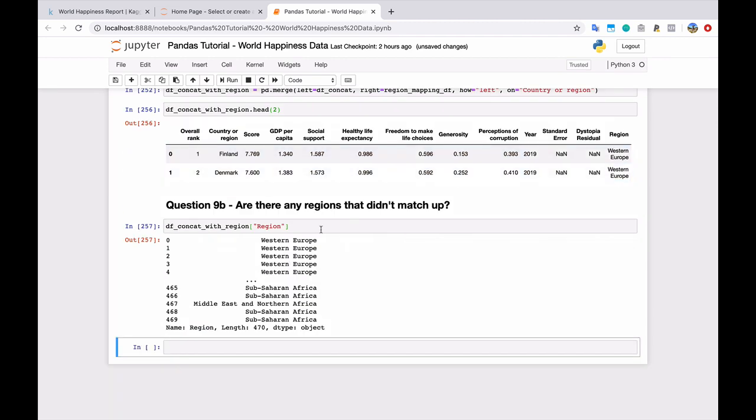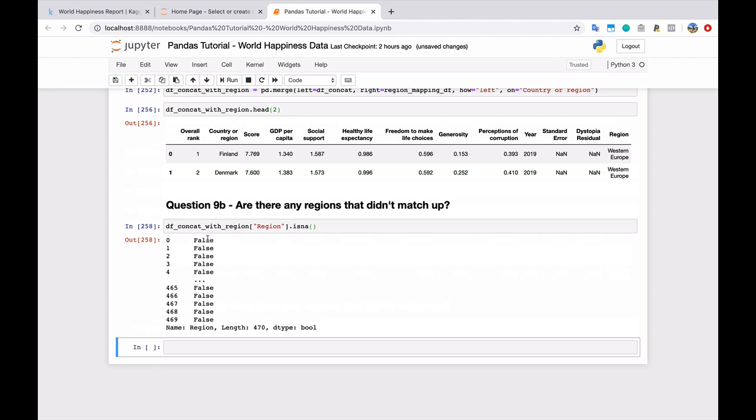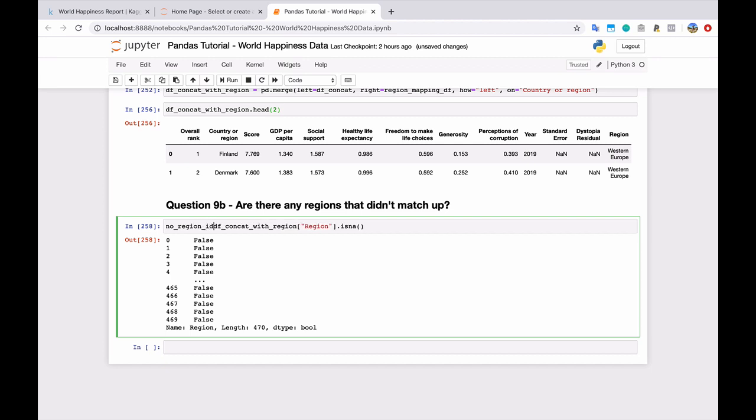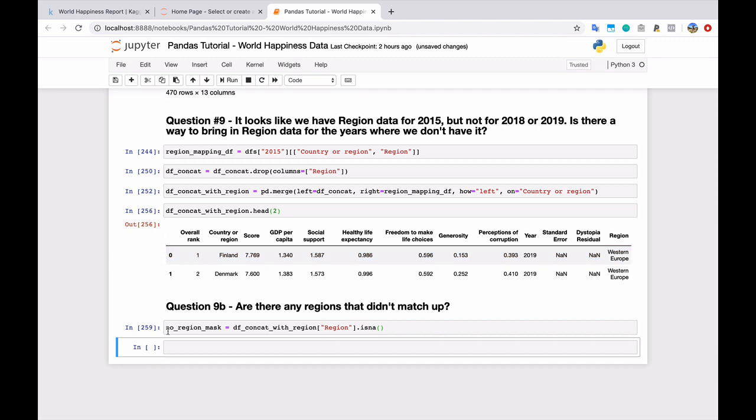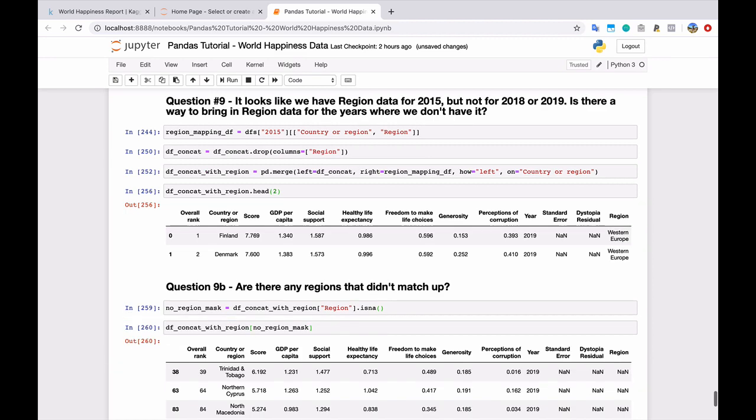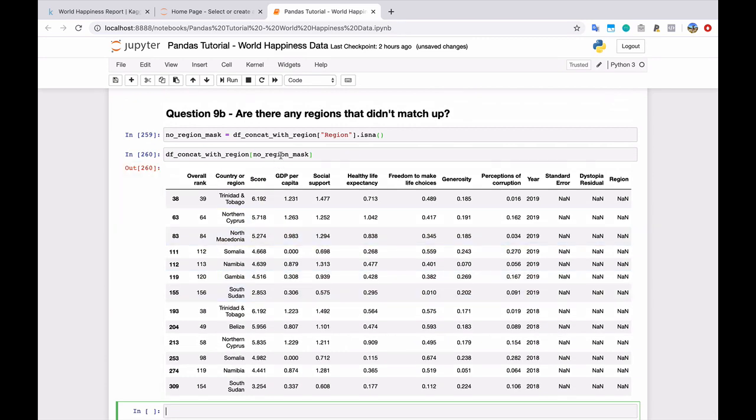And the handy dandy method that I want to show you right now is dot isna. Now, this is going to return a pandas series of all Booleans. We could think about this as a Boolean mask if we want, where these are the indexes where there is no region. So we could say no region mask or something like that. So if we look then at the rows where this is true, we do have some rows still.